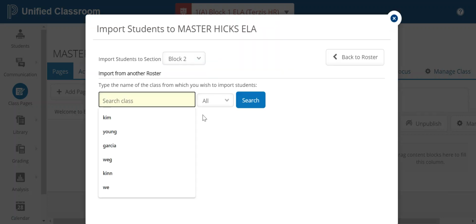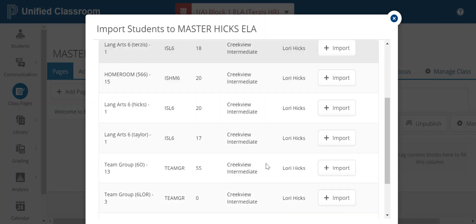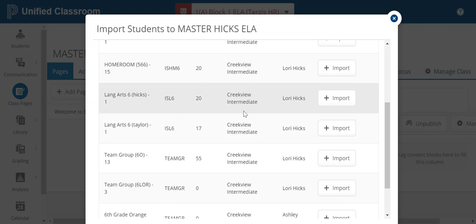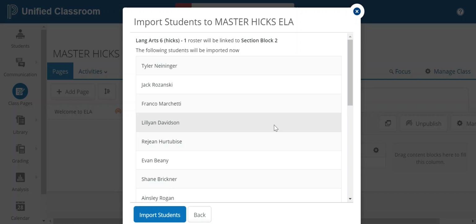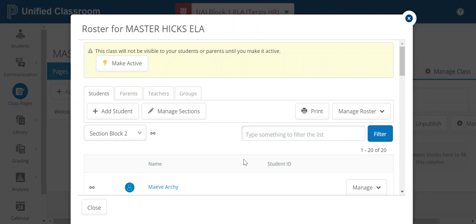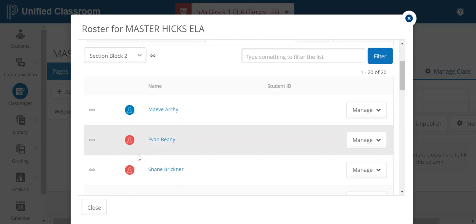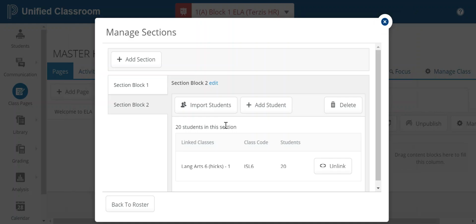Her Block 2 class, I'm going to say only my classes for 2020, and I'm going to find her homeroom. That's Hicks, 20 kids, import, link, check and make sure these are in fact her Block 2 students, and make sure they are linked.